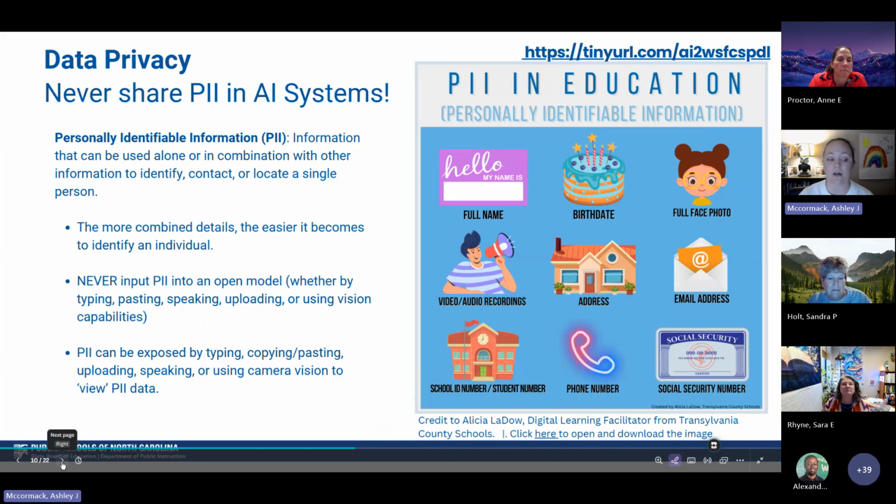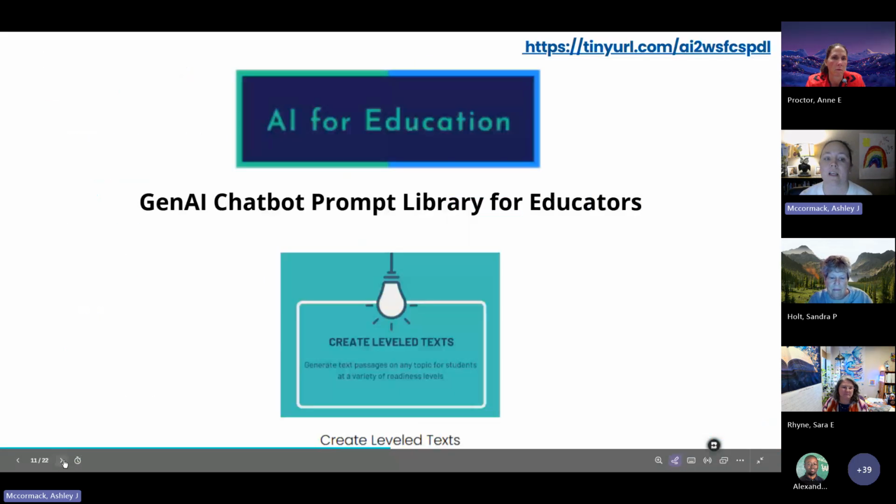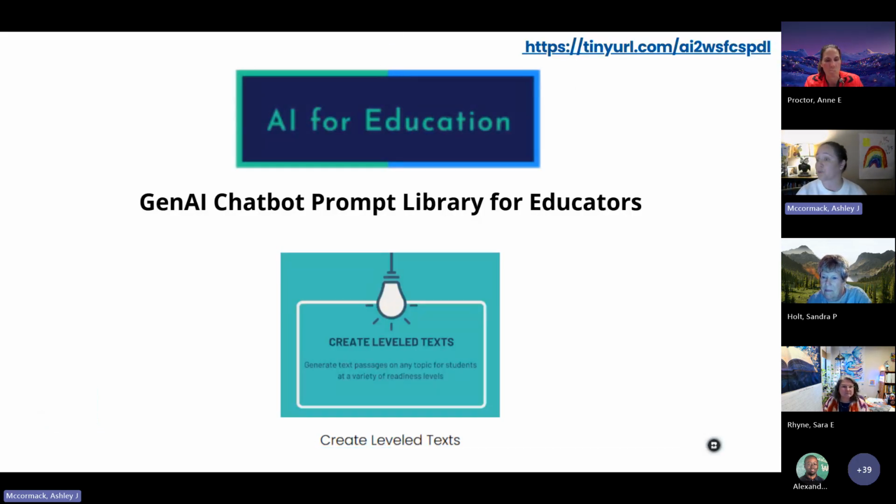Again, be mindful of PII, personally identifiable information, and that's an acronym you're going to hear over and over as we continue to use AI. In just a moment, I told you I'm not talking the whole time, and we're like 27 minutes in, and you're thinking, Ashley, you've talked a lot. I'm going to stop. I do want to share a resource with you and give you time to explore it.